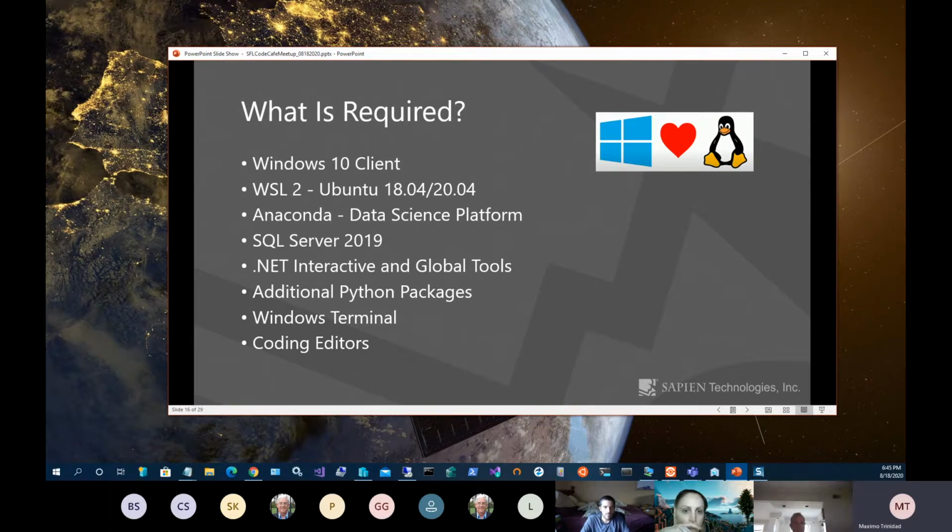This is what it entails. And it looks scary, right? Windows 10, WSL, Anaconda are the main ingredients for the notebook for you to work. Those need to be in place. SQL Server is optional, but of course you want to play with SQL Server. So this is there. .NET Interactive and global tools, that's what you install after.